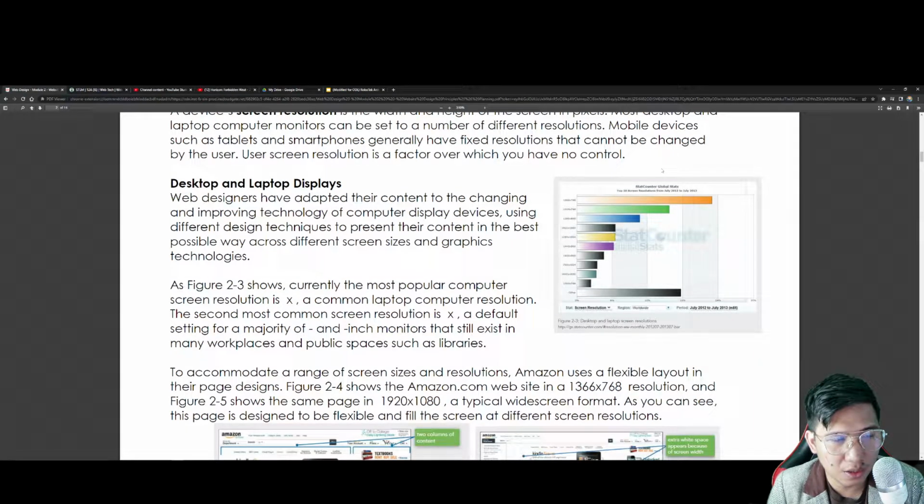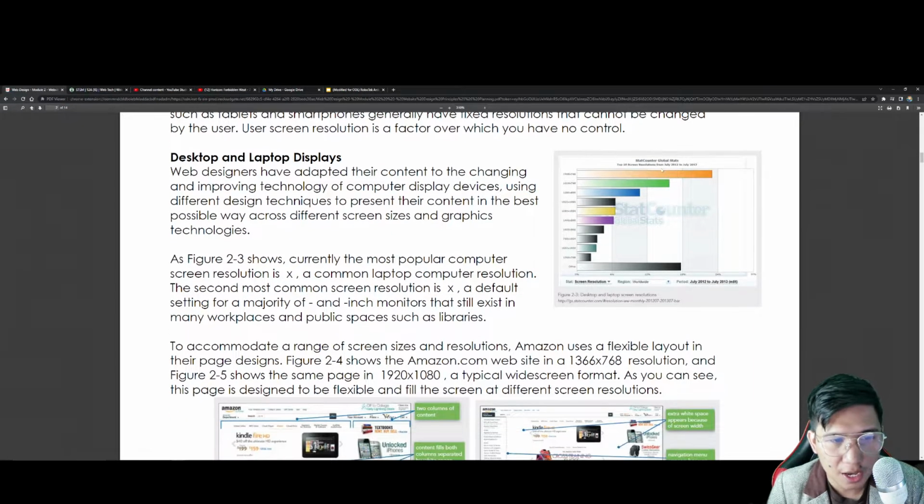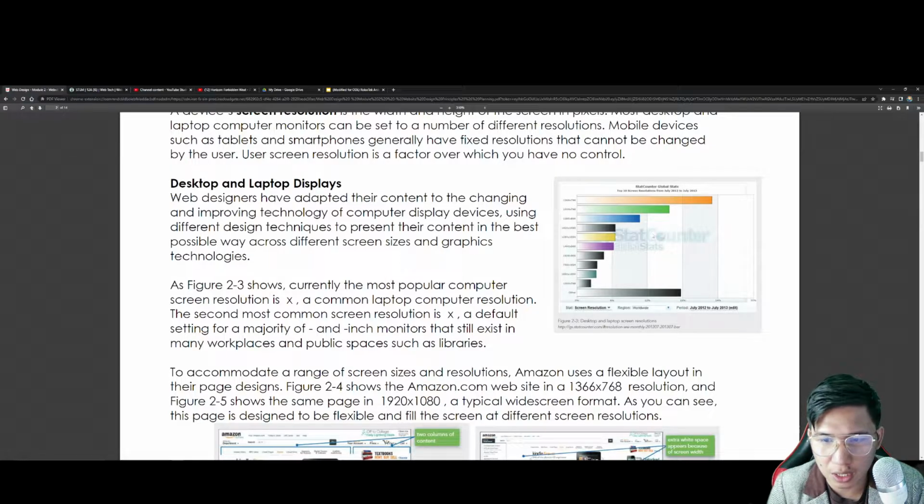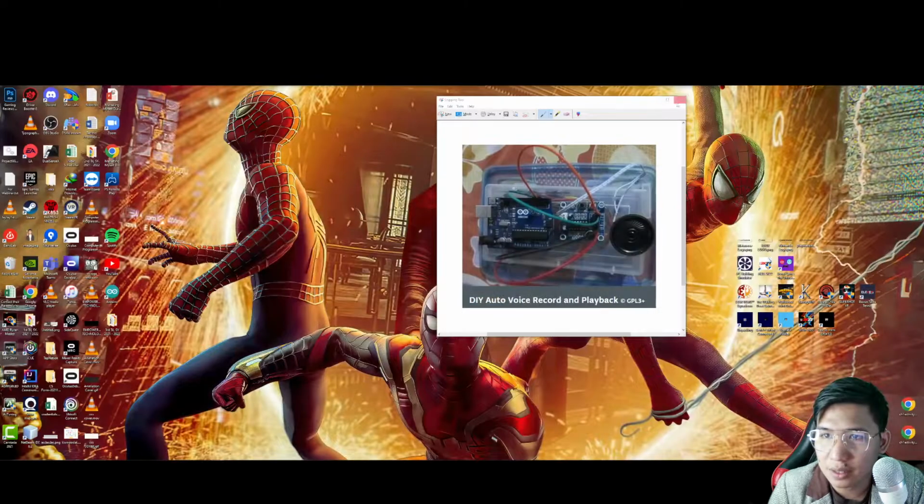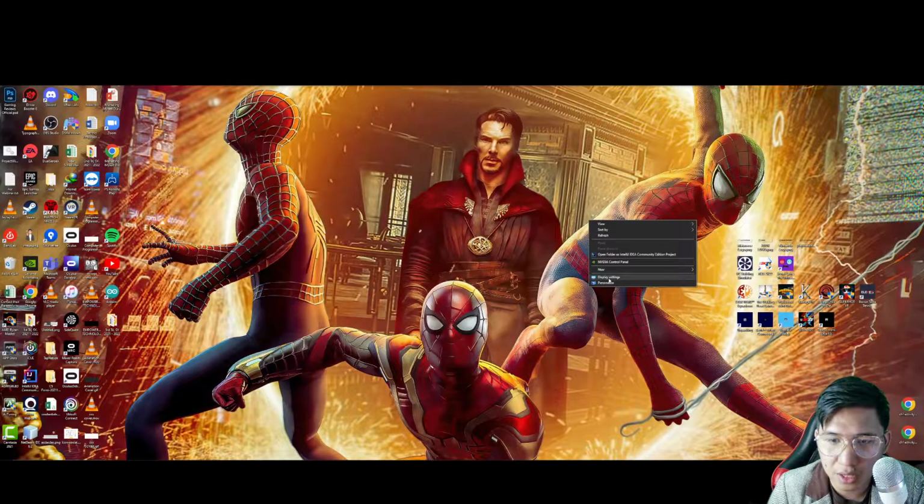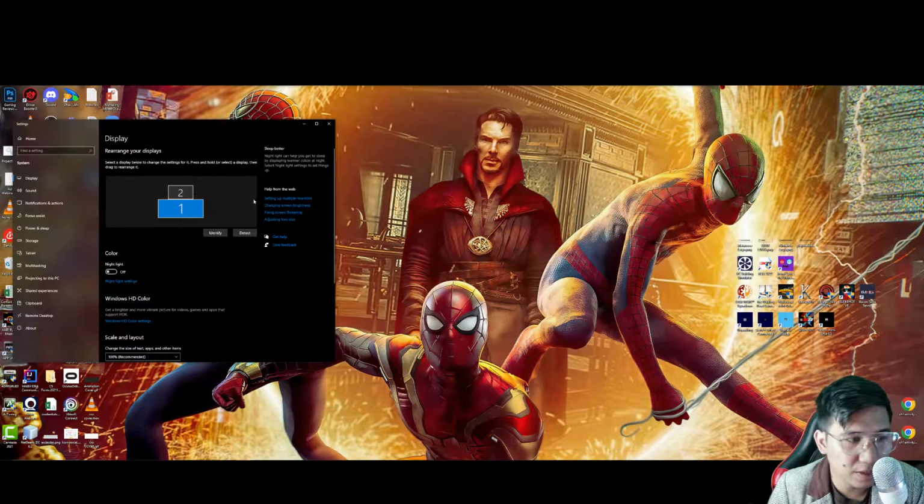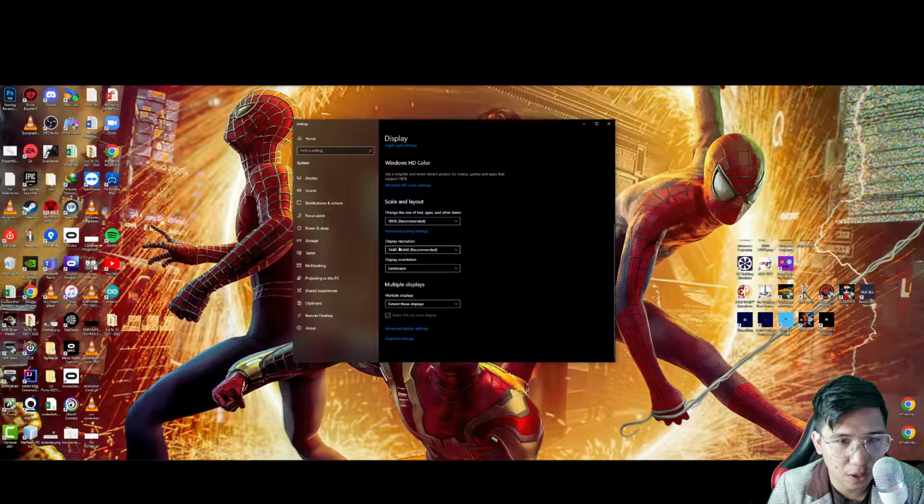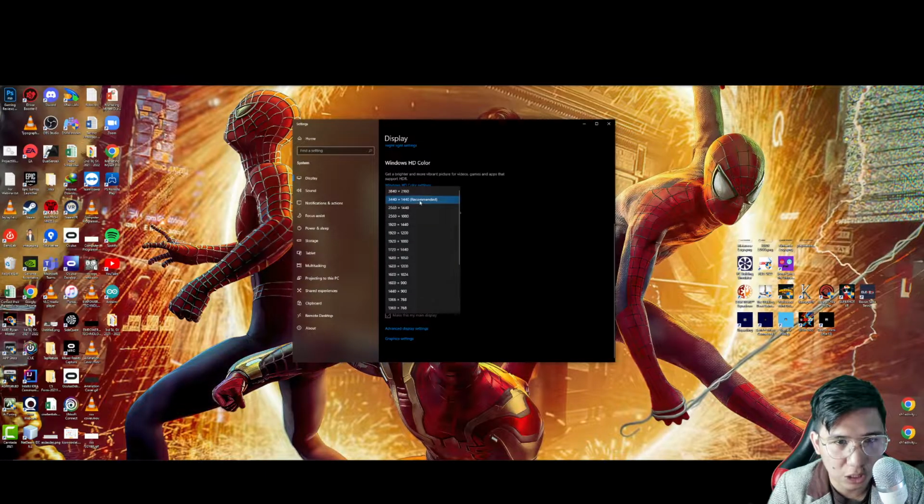In terms of the desktop and laptop display, I have here a figure which is actually the most common desktop and laptop screen resolution. According to this website here, the most common or the most popular computer screen resolution is actually 1366 by 768. Now, maybe you are wondering, sir, paano ko po ba makikita ang screen resolution ng aking PC? All you have to do is to simply right-click your desktop, go to display settings, and you can just simply go ahead and check your display resolution dito sa part na to.